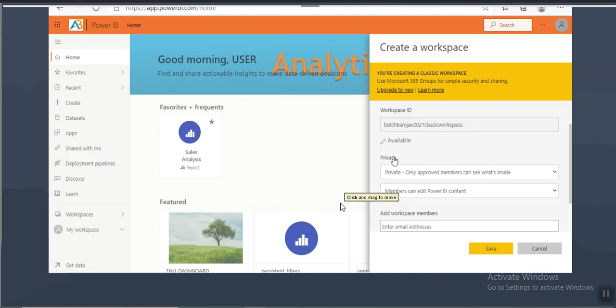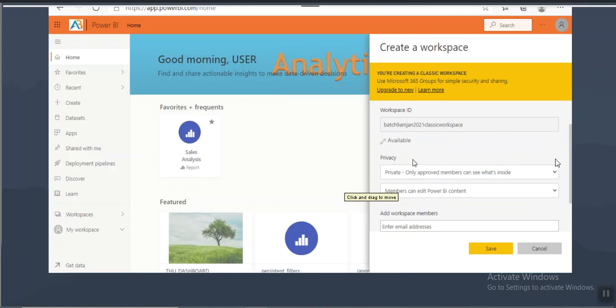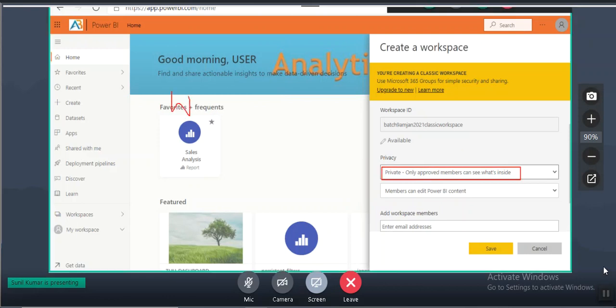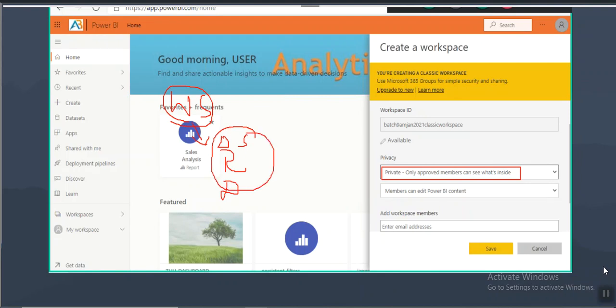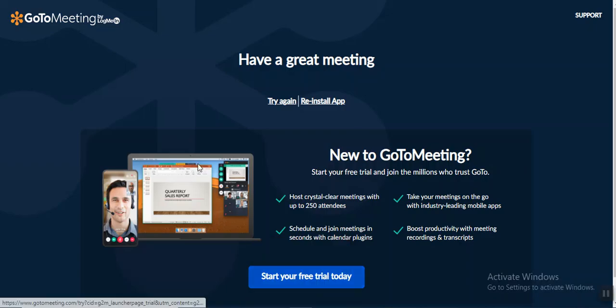And there are two privacy settings where we will go with the default settings that we have here. Let me check what these options are. So privacy. In the privacy, the first option is private. Only approved members can see what's inside. When you create a workspace, we'll create datasets, reports, and dashboards in it, right? So who wants to see that content? Only approved members, or everyone in my company?